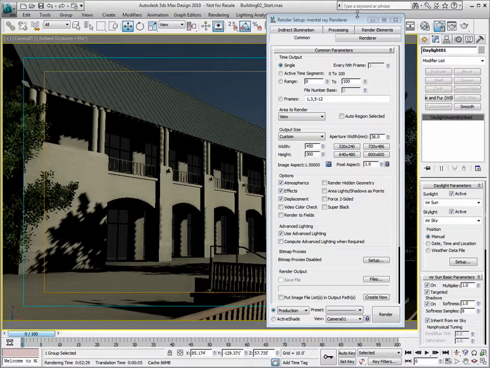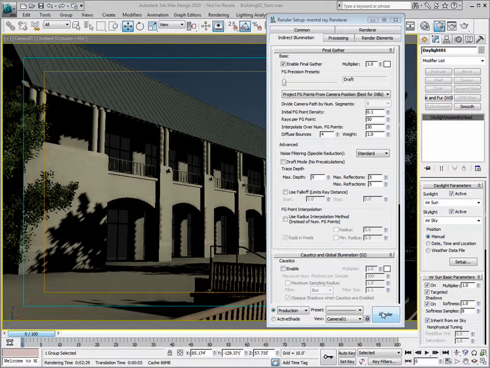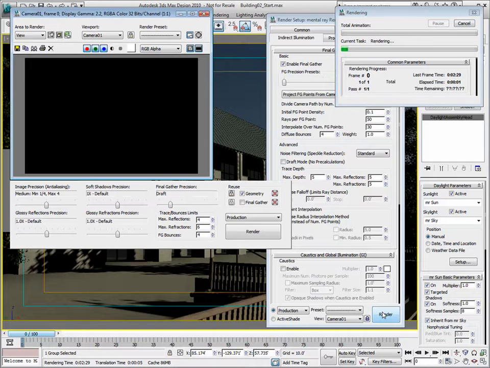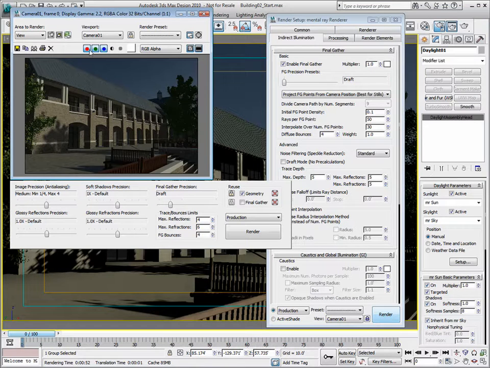And the good thing is, by decreasing the render size and using this draft quality, I can still get a good preview of this, and it only took less than a minute, whereas the previous render at full resolution was over 2 minutes in render time.